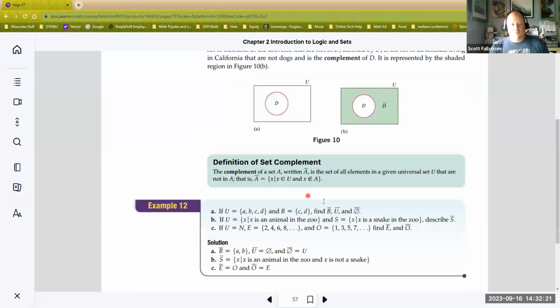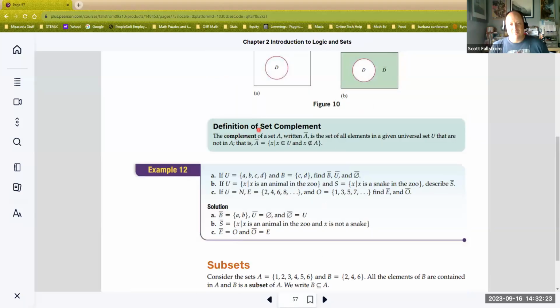Again, definitions are important as we move forward. The definition of complement, written with the bar over the top, is the set of all elements in a given universal set that are not in A. If you prefer set builder notation, you could write A complement as the set of X's such that X is in the universe and X is not an element of A. So for these questions, we do have to have a universe. We will not be answering questions about complements unless we have a universe to compare things to.